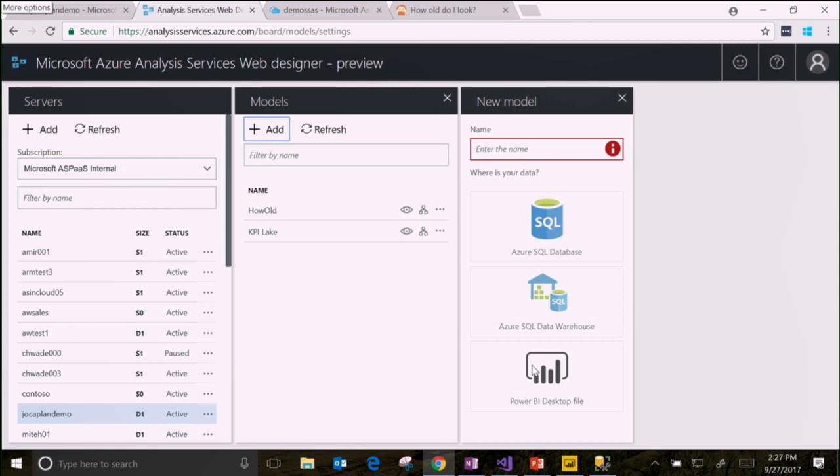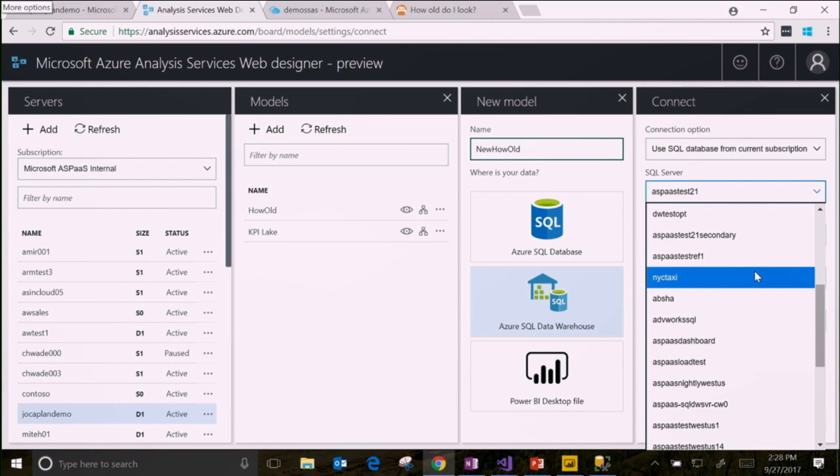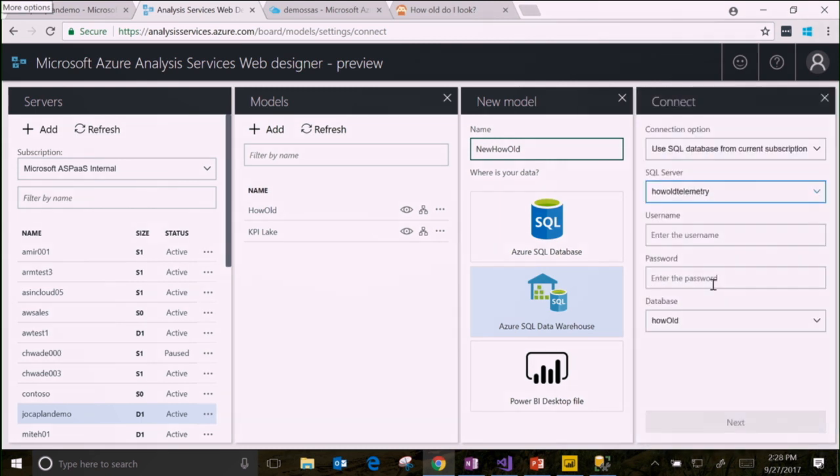But I have all this Howl data. It's in a SQL Data Warehouse right now. So I'll name my model, and I'll pick SQL Data Warehouse. We'll show you all the data warehouses that you have in your subscription. You can also choose to pick a different subscription if you want to. But I'm going to find the one that is Howl telemetry. It'll pick my database for me. I'm just going to put my connection information in.